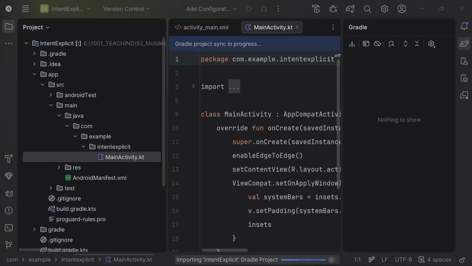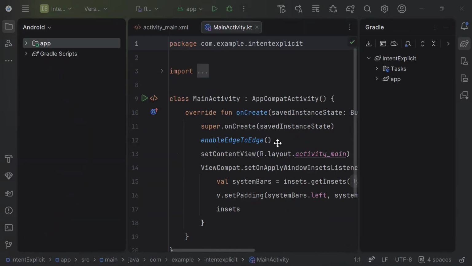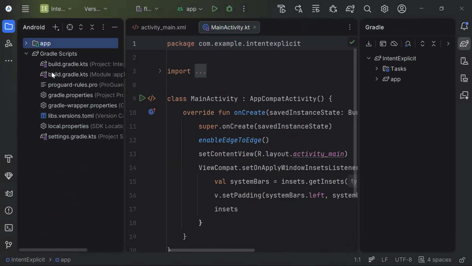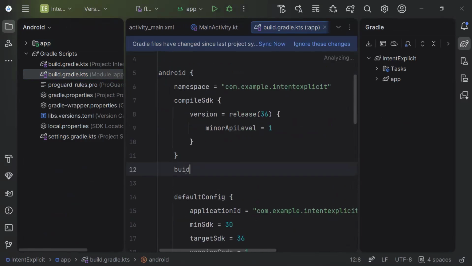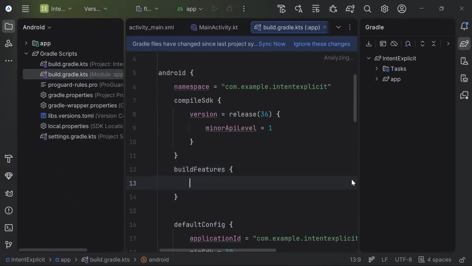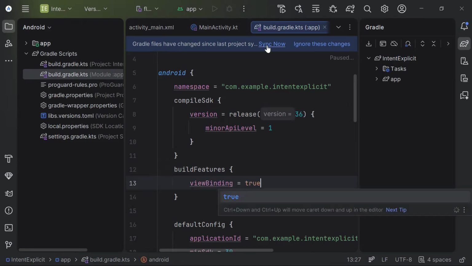Still importing the Gradle project, and we wait until the environment is ready. Okay, so we go to the build Gradle, and then here the build feature, and view binding is set to true, then you do synchronize.